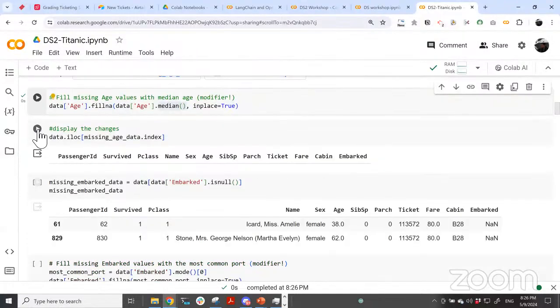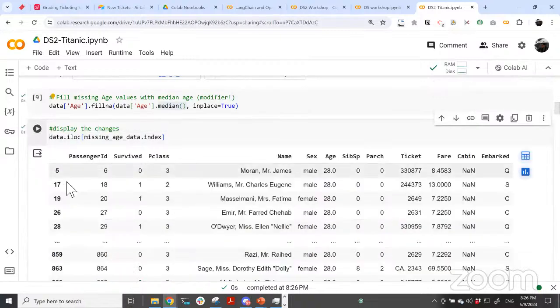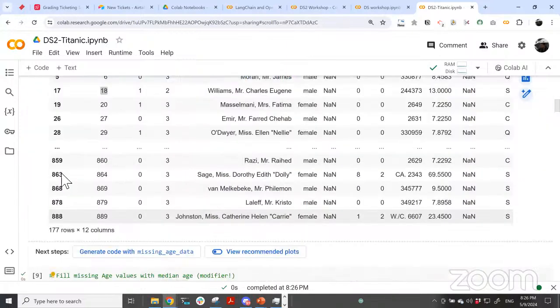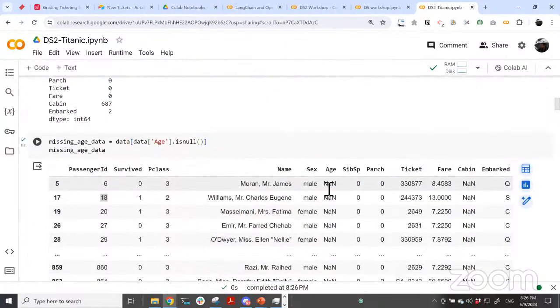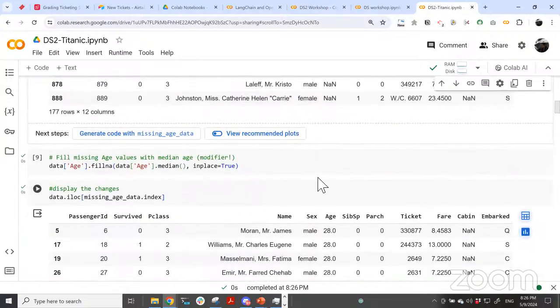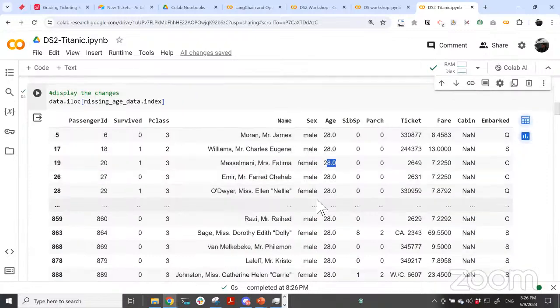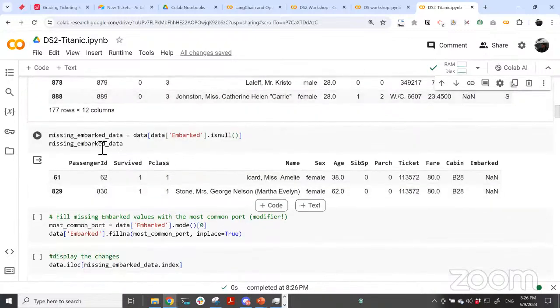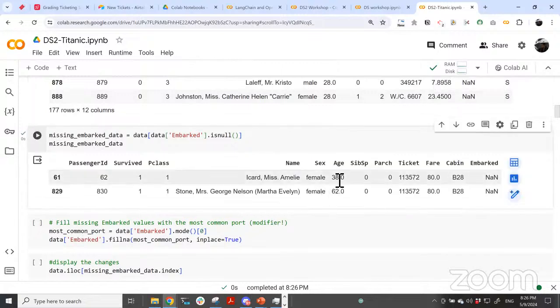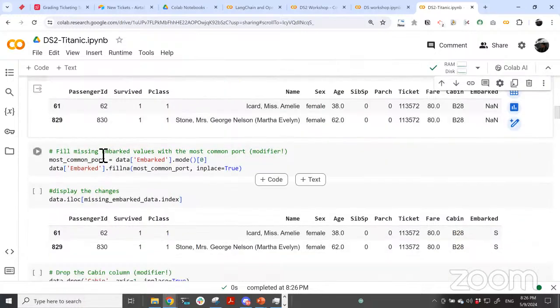Okay. And then I'm going to display those by using a specific index location of that row, or which row. So here again, going back to the original one, I had 8, 28, 28. All of them the median age. Okay. Now, looking at the embarked, 2 missing rows.